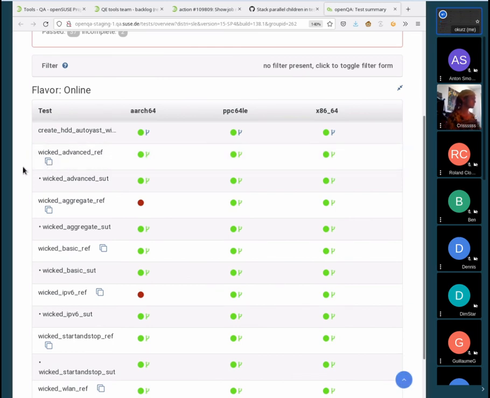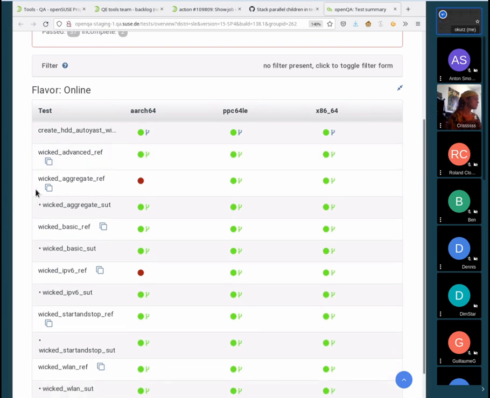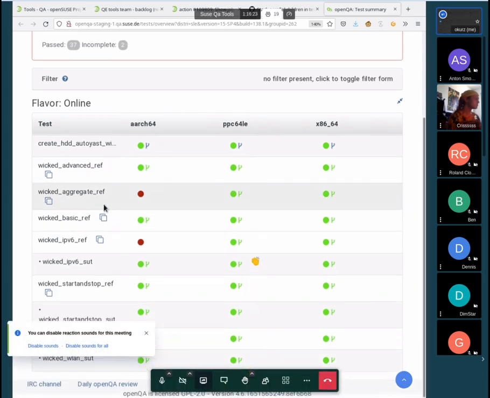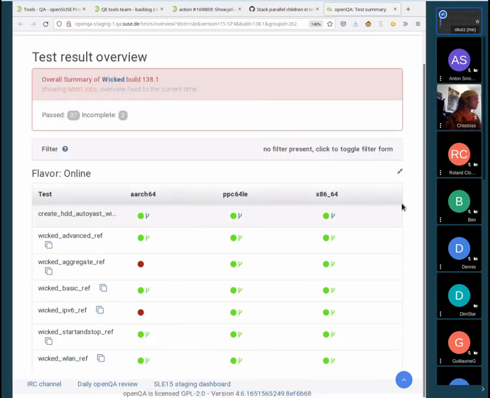And there's a new icon here, which allows the tests of a cluster to be grouped. So you see that ref and sut are grouped together. This one is part of an indented list. I can fold these, and we can also use that button to collapse all.